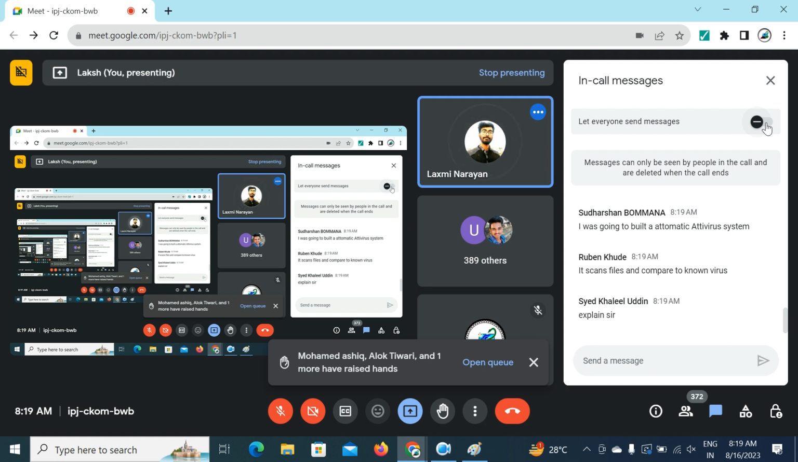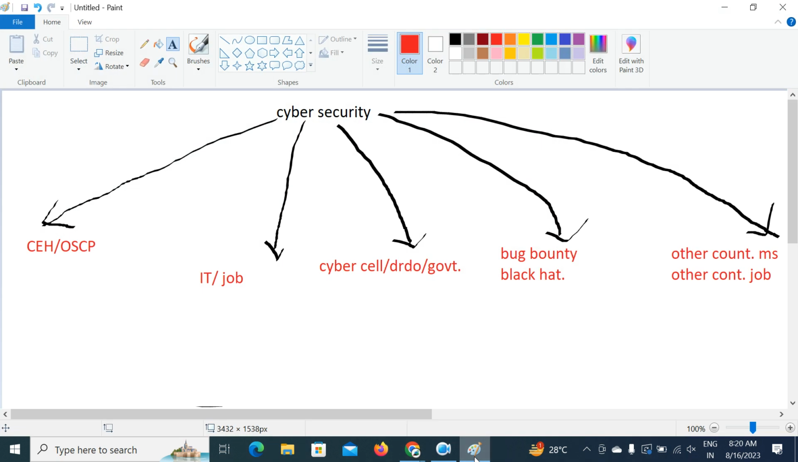Okay, so I was going to build an automatic antivirus system, but I am not explaining that here. I'm proceeding with the content. Here are OSCP, CEH, IT jobs, cybersecurity, bug bounty, black hat, and other categories. I have categorized all those things, and now I'm directly starting those subjects, along with free resources in parallel, so from there you can study those things.